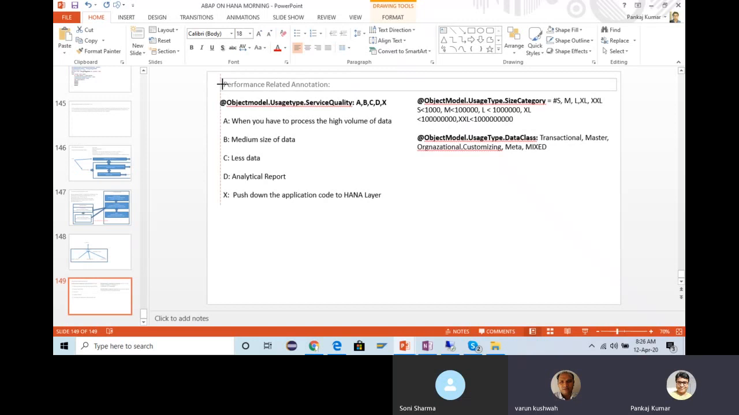Okay, but it is not very difficult, because if you know CDS, you are going to use the CDS only. You just have to add this extra annotation. And you know the meaning of annotation.